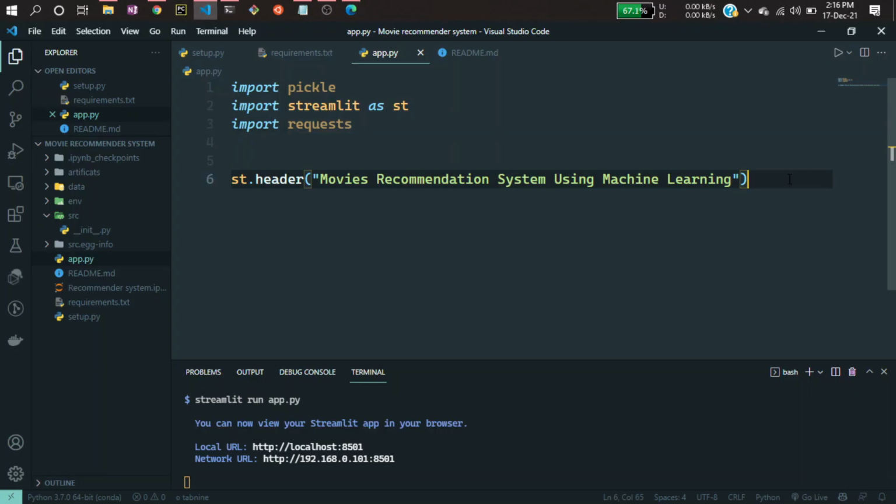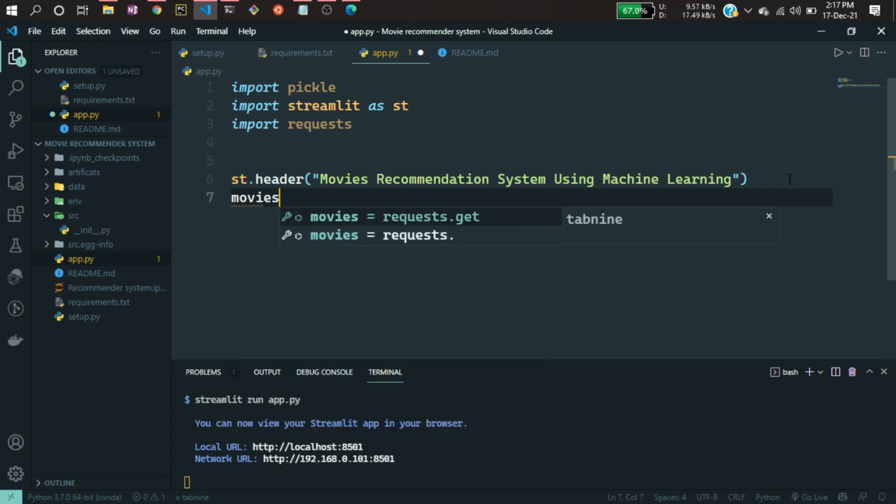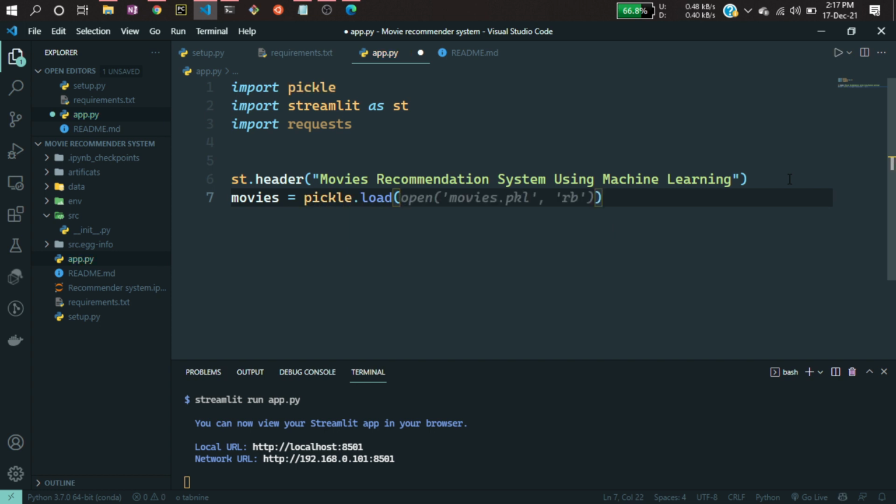Now what I'm going to do is import my pickle embedding, because I need that. For that I will create a variable called movies, and in this movies I'll be loading my movies list pickle. If I show you, it is inside this artifacts folder.